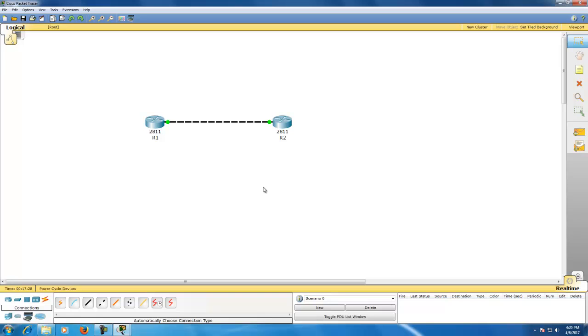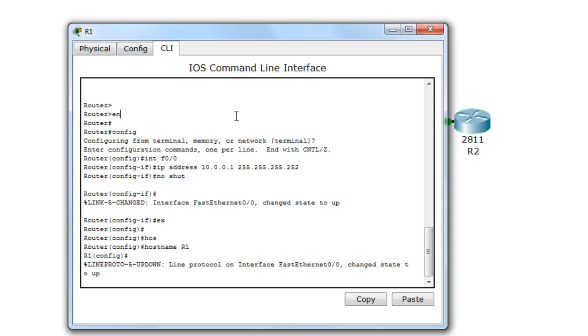Today I am going to teach you how you can configure SSH on your router, or how you can take a remote connection in a secure way via SSH. So let's do it. Let's go to that router where you want to configure the SSH.